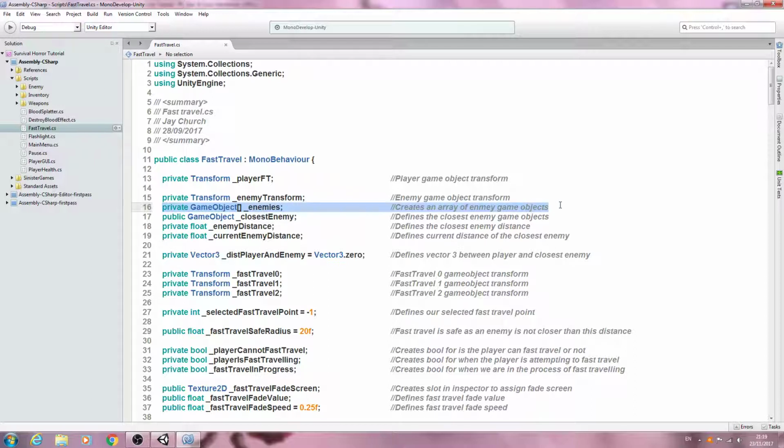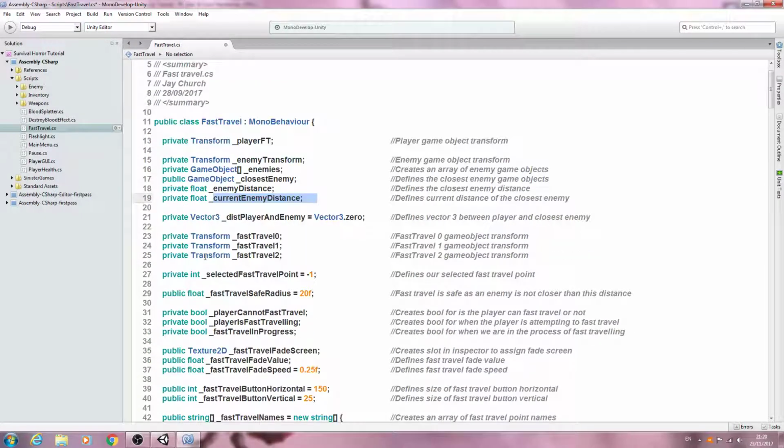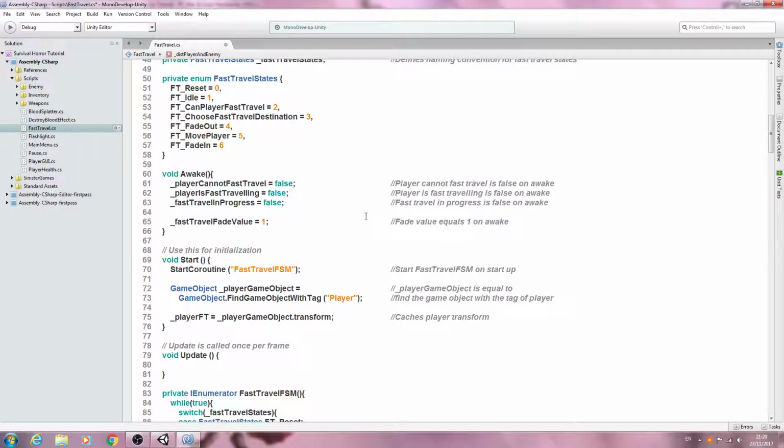This creates an array of all the enemy game objects. I'll just fix that typo there in the comments. This is going to be the closest enemy to the player within this array. Obviously, this is the closest distance, closest enemy distance, the current enemy distance, and then the Vector3 between the player and the closest enemy. And we just zero that out to begin with.